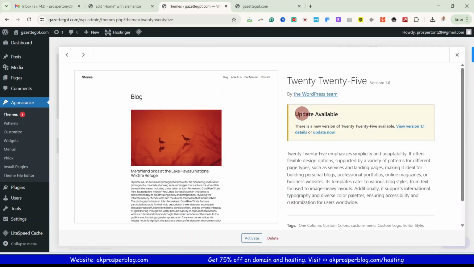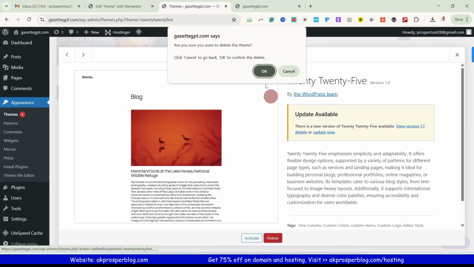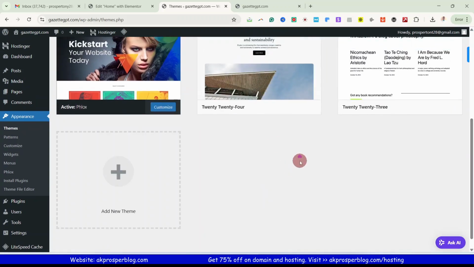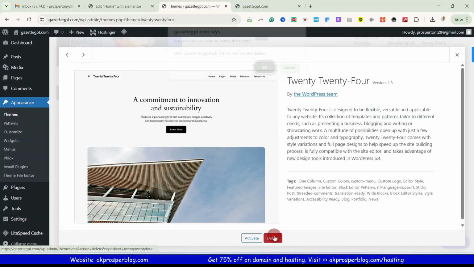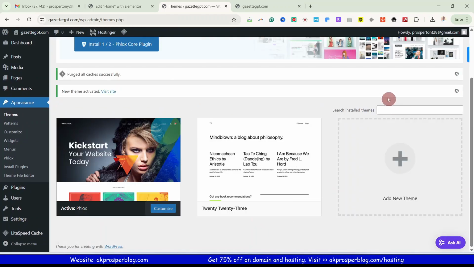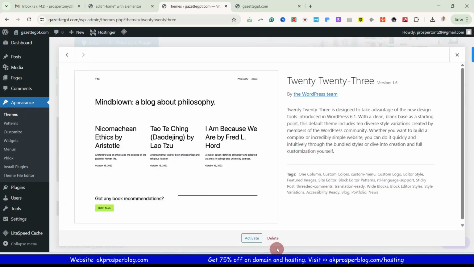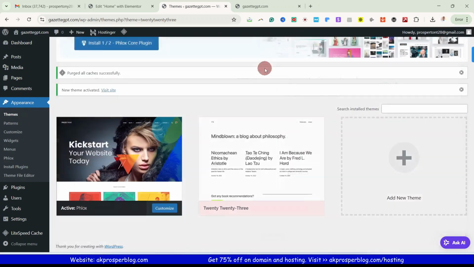And the ones that you are not using, you can just go ahead and delete them just to reduce some space on your website or your hosting. So let's just delete these ones. Just click on it and you see the delete option.